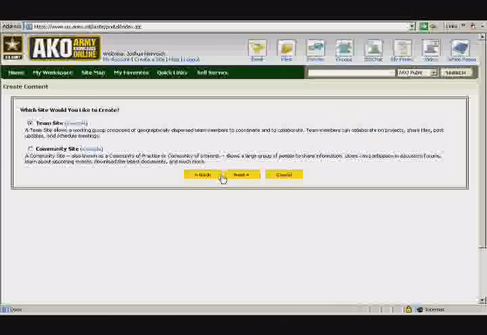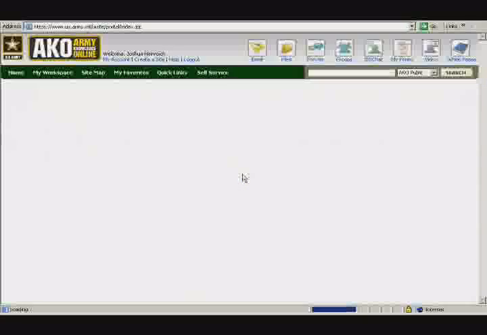Go to next. A couple of different things you can do here. You can create a team site or a community site. Team site is meant for basically a platoon size element, and that's going to be their only web page. Community site is meant for larger organizations, say a company, maybe a battalion. I'm going to stick with the team site for right now. Click on next.